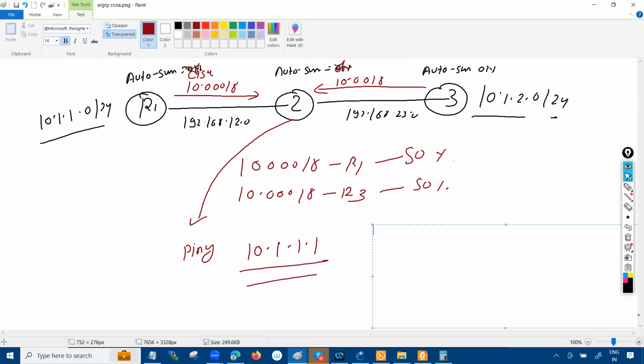So let me explain. With auto summary enabled, my network looks this way: for 10.0.0.0, my next hop will be router 2, and for 10.0.0.0, my next hop will be router 3. So 50% of the traffic will go to router 2 and 50% of the traffic will go to router 3. But with auto summary disabled, what happens?